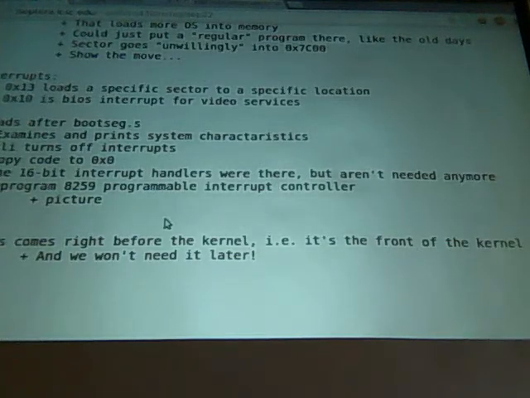We'll talk about setup.s next time, and turning off interrupts and replacing them, and that kind of stuff. Reprogramming interrupt controllers. Okay.